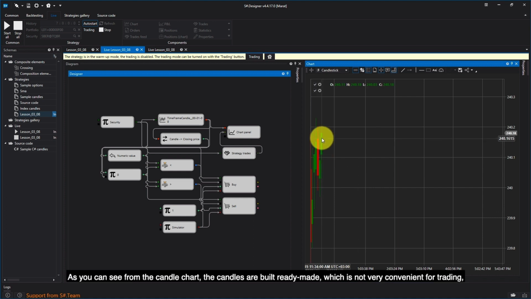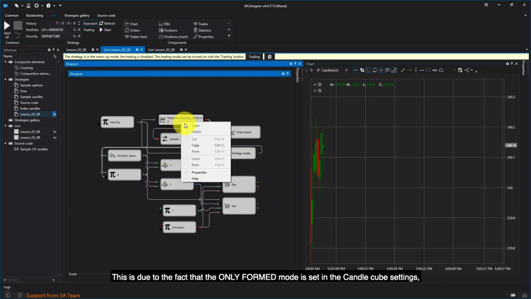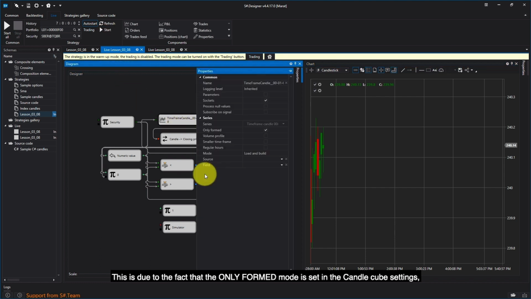As you can see from the candle chart, the candles are built ready-made, which is not very convenient for trading. Since it is impossible to track the change without the period, stop the strategy. This is due to the fact that the only formed mode is set in the candle cube settings, in which the candles are drawn already formed. To change this mode, we need to uncheck the box in the cube settings.